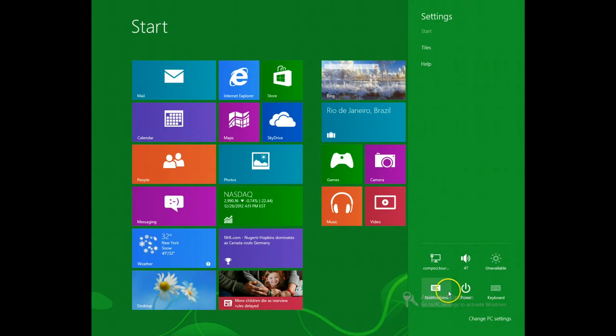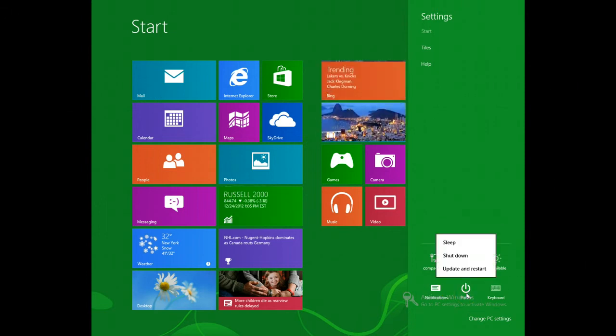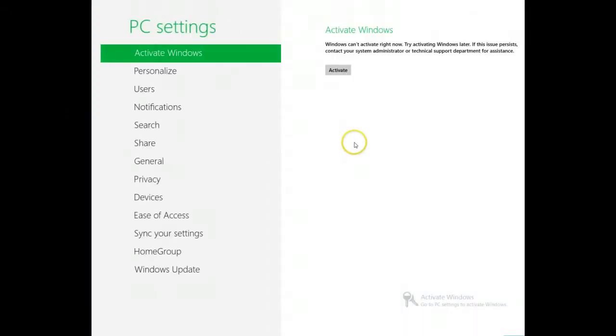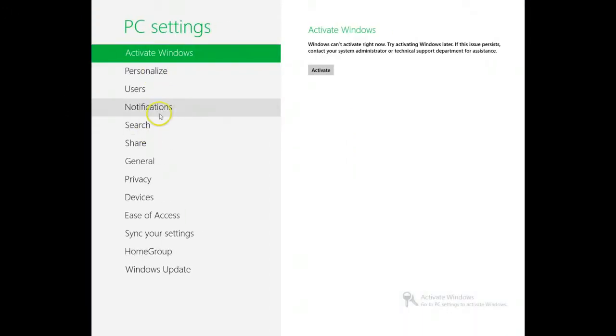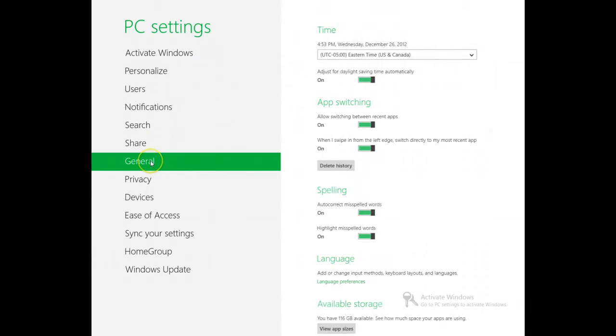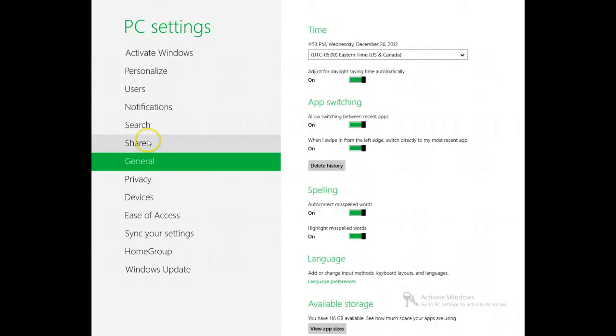I have my devices, which shows me all the devices that are connected to my computer, and the settings. In here I can shut down, restart, or sleep. I have my access to the notification area, or I can change PC settings, which is a very similar tool to the control panel. However, we do have the actual control panel in Windows 8 as well.